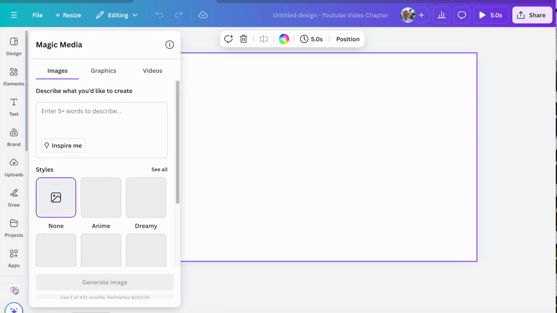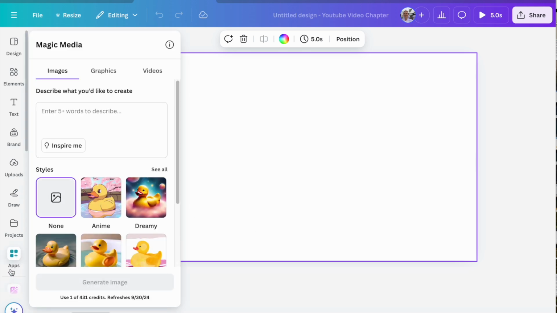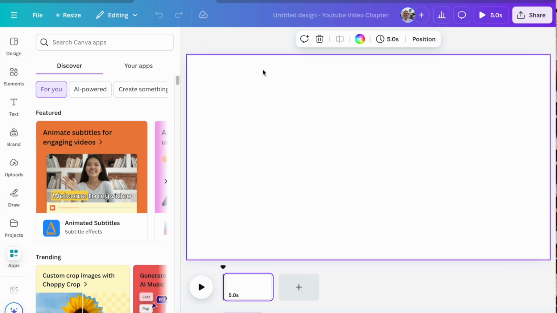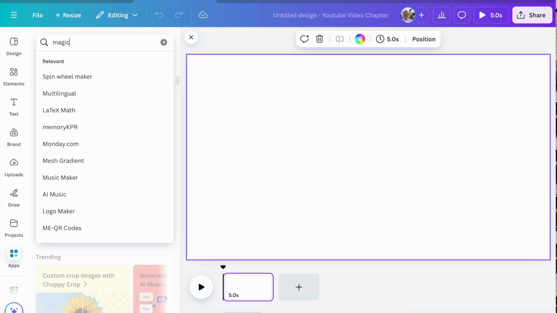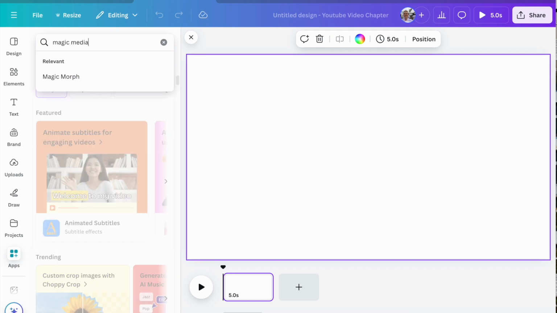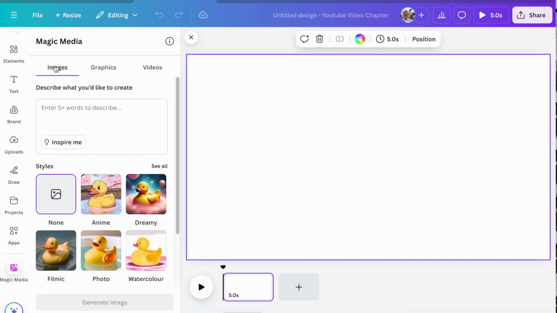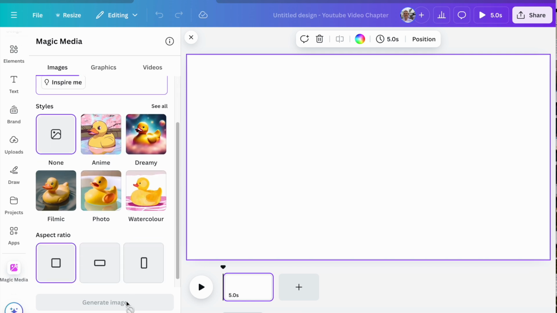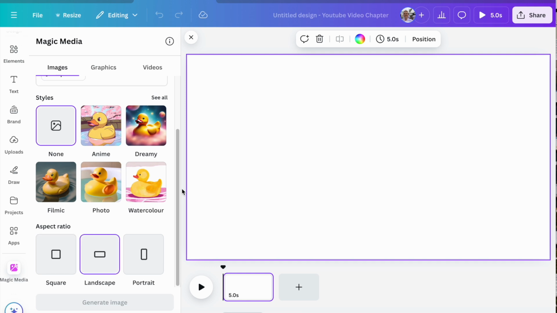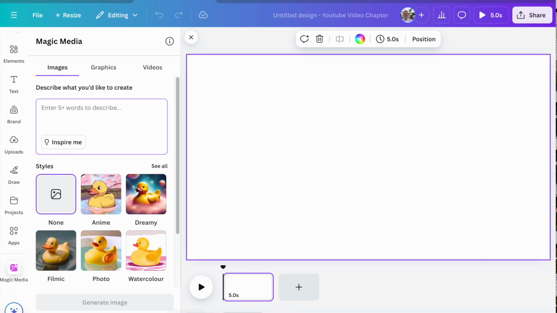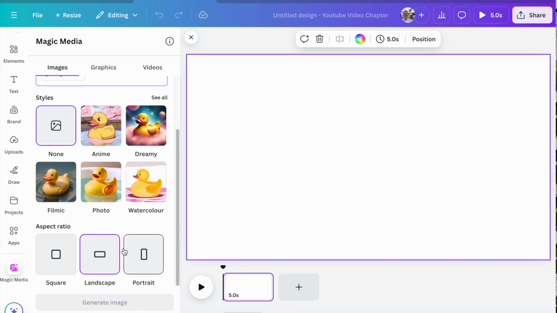So I go down and I find the Magic Media app. You might need to search it, but I already have it saved in here. But if you do Magic Media, it should come up. Okay, you just are going to type your prompts in this little box here and then go down to generate image. Okay, make sure you have it set to what size you want it.